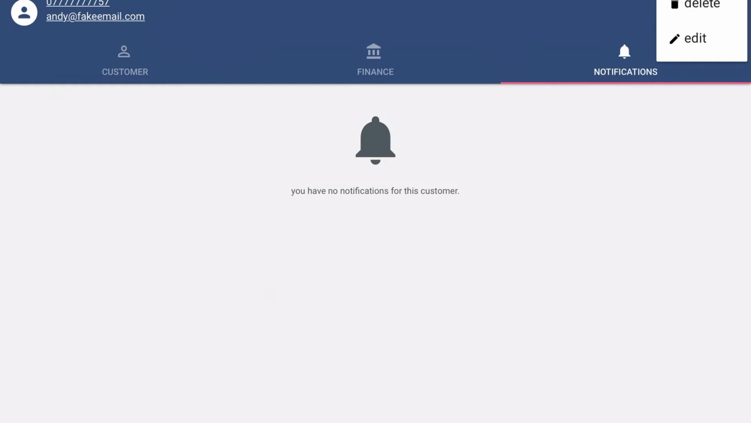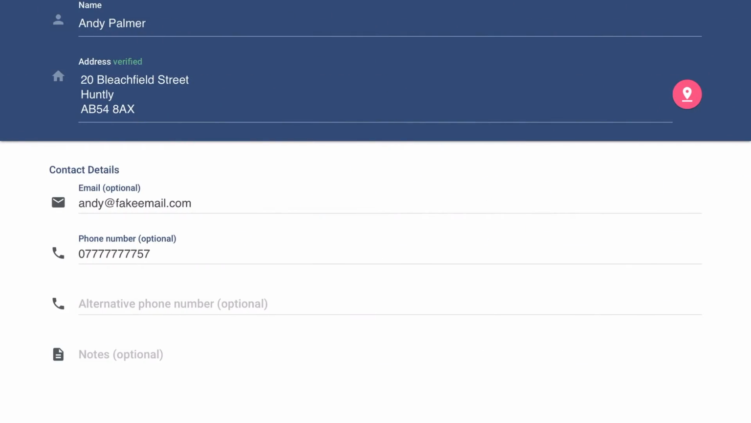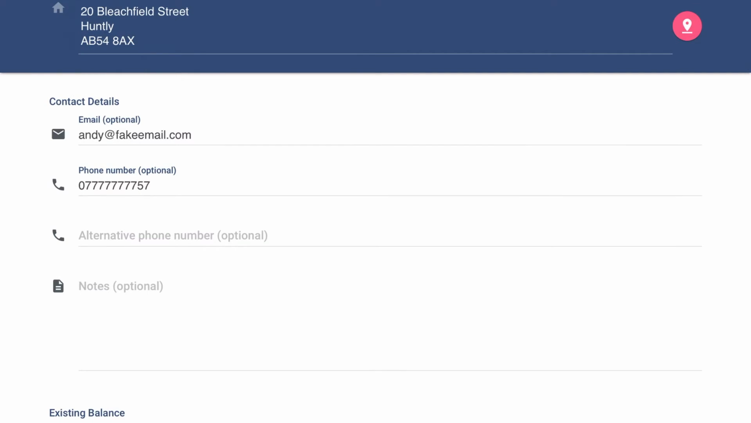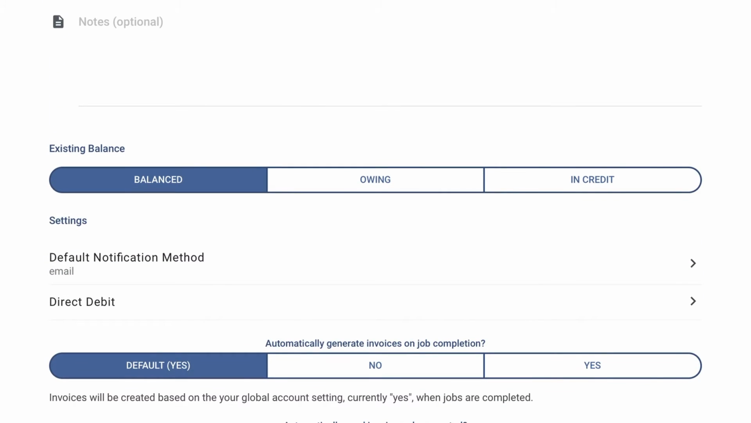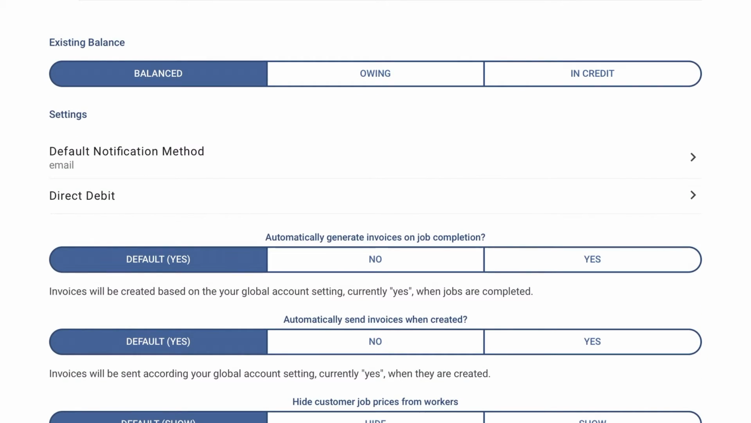Okay, so say if we hit the top right hand corner, we can delete that customer or edit him. So these are the kind of details we can keep. So it's his name, address, telephone numbers, emails, and extra notes. You can tell Squeegee if it's an existing balance, owing, or in credit.